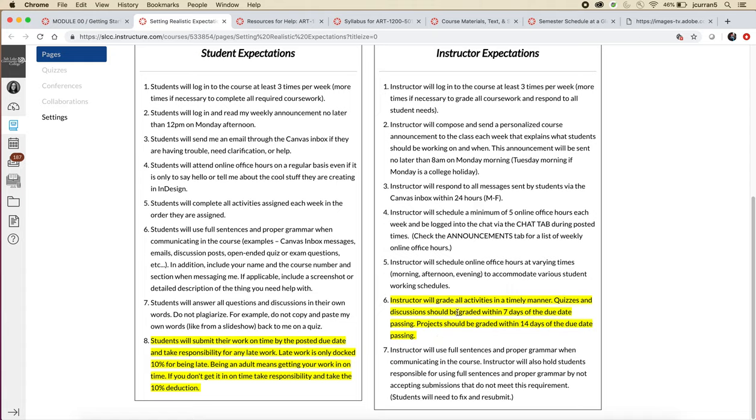And so quizzes and discussions should be graded within 7 days. I'll try to grade them much faster, but projects may take me up to 14 days. That's calendar days, not business days. So 2 weeks to grade a project.